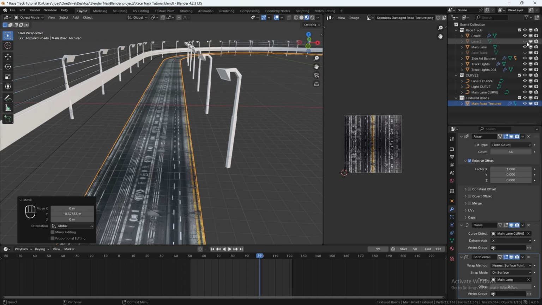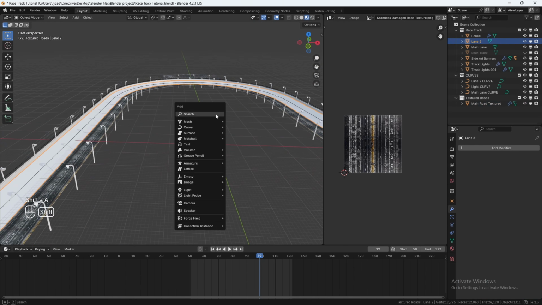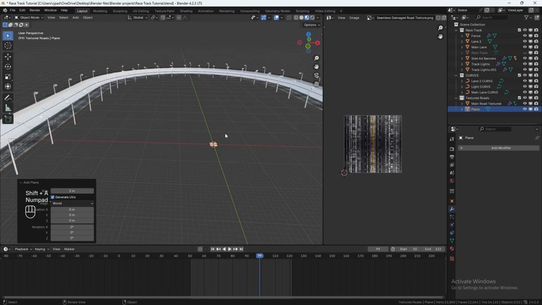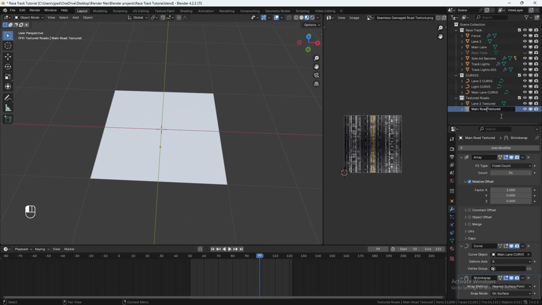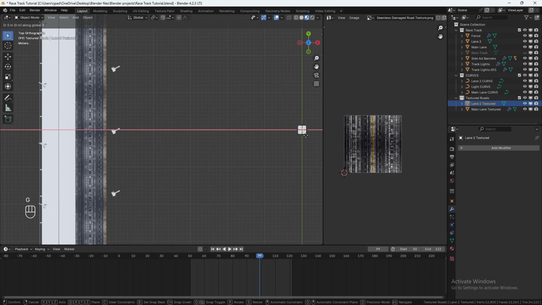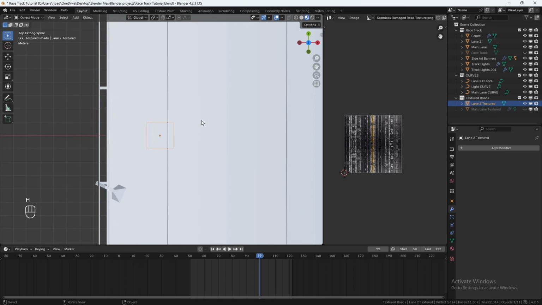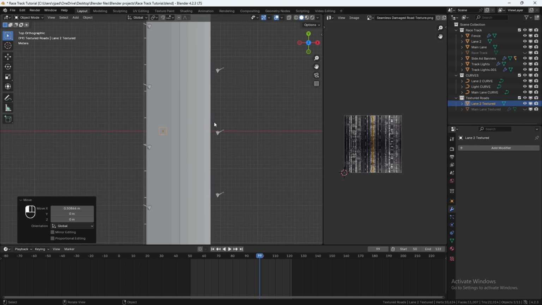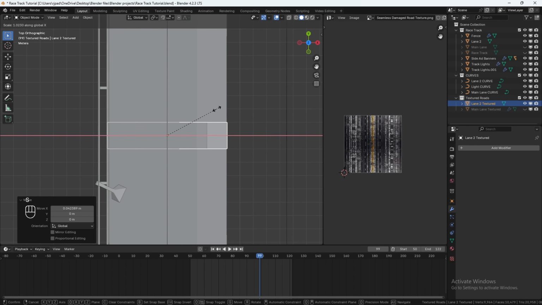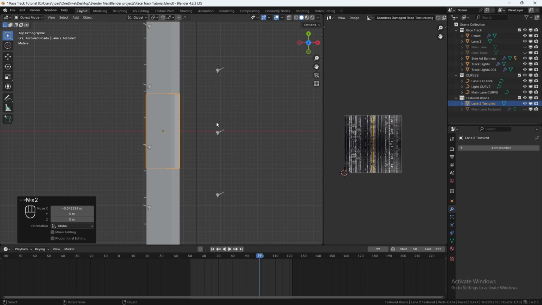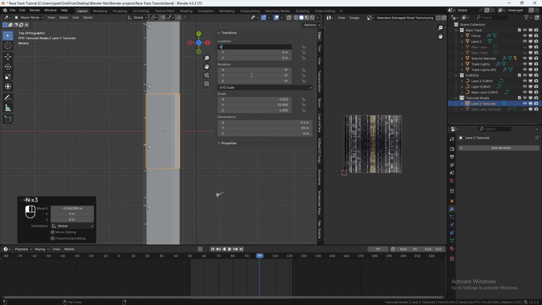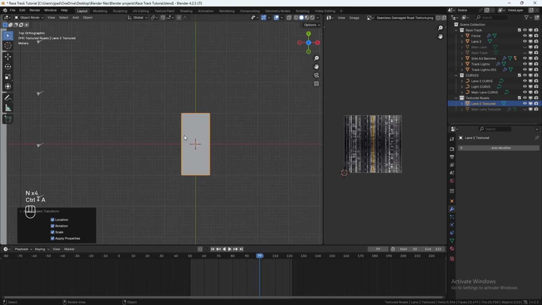So let's bring that back. Let's do Shift A, plane. F2, rename it to lane 2 textured. And we'll rename our first one to main lane textured so we don't get confused. Same process. Make it 20 meters in N. Okay, put it back in the middle. Control A, apply all transformations.